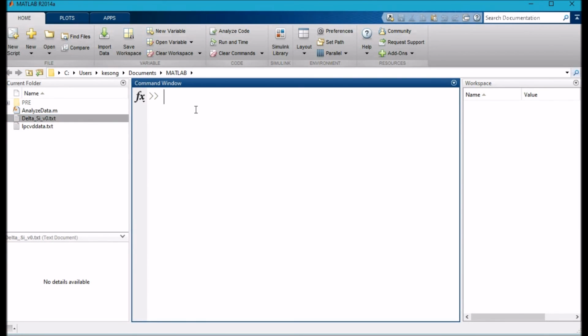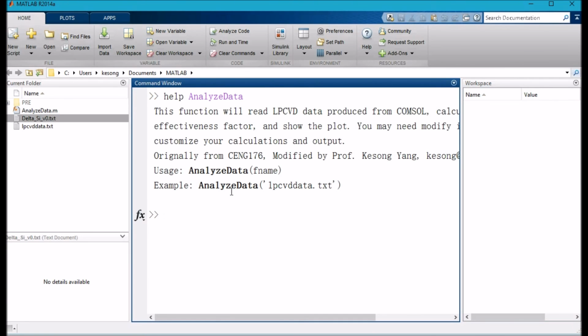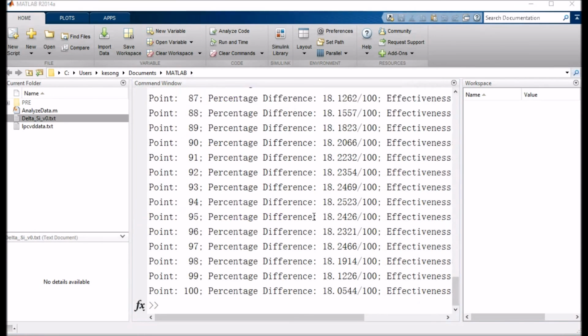So now let's show how to run the analyze data MATLAB code. You can use the help command to get the instruction for the analyze data code. So we type help analyze data, and we get the instruction here. This function will read LPCVD data produced from COMSOL and do the calculation, and will show you a plot. The usage is to type analyze data and in brackets your file name. So now let's do it. I can copy analyze data, LPCVD data text, since I already have this file. Now I click enter. Let's see what results we have.